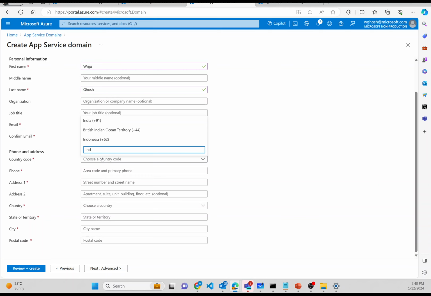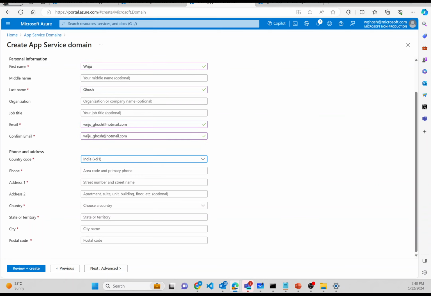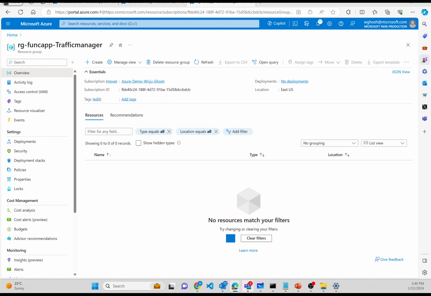Now this is where I need to hide the screen because I'm going to provide some personal information. So let me finish it off and then come back. Okay.